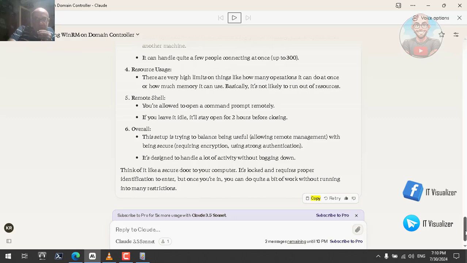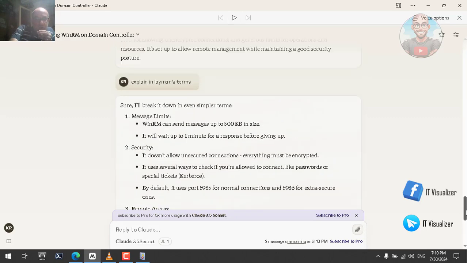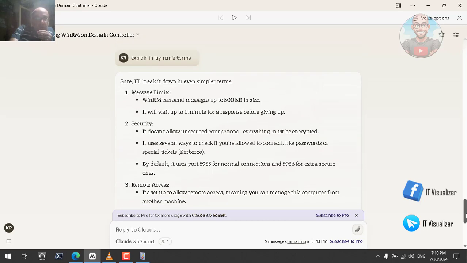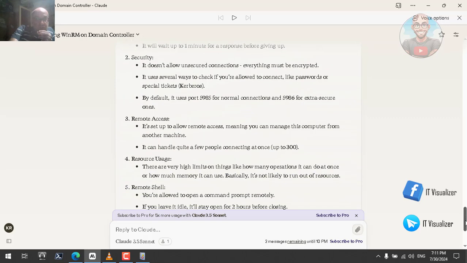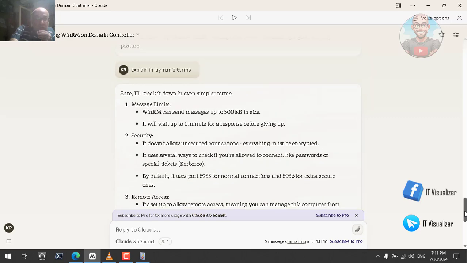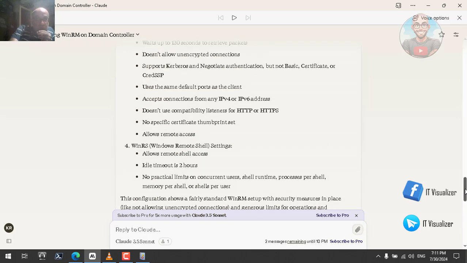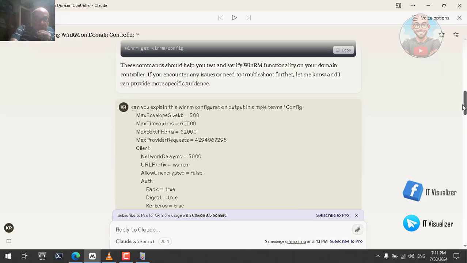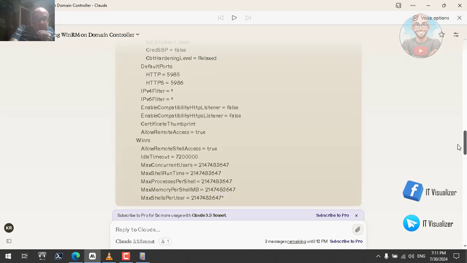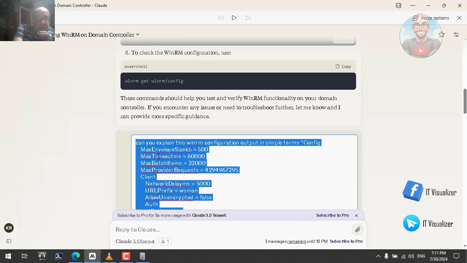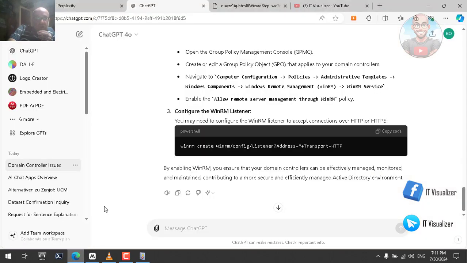So we can see from the answer of the WinRM configuration that we have learned a lot concerning the WinRM security, the WinRM service itself, the settings of the service, and how many concurrent connections are allowed at the same time. So a lot of things we can know from the WinRM configuration. If I took this message and asked ChatGPT to explain it in layman's terms, let's see what the answer will be.